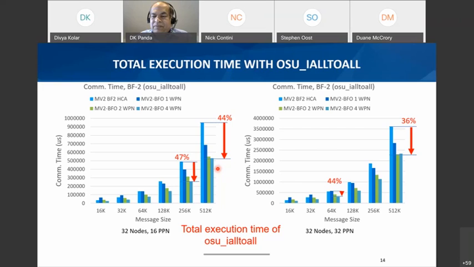Thank you. There's one more question here. From your experience, Dr. Panda, what changes would you like to see in the future SmartNIC design to expand the capabilities?